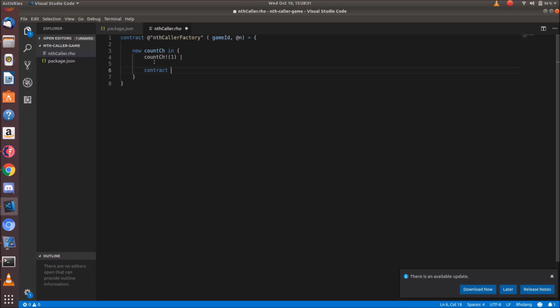Okay, now we're going to create a second contract, which is the game ID that should hold the record for the name of the player and the result. So now we're going to listen for the old count on the count channel.